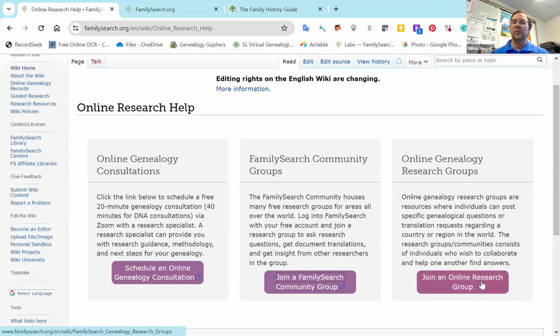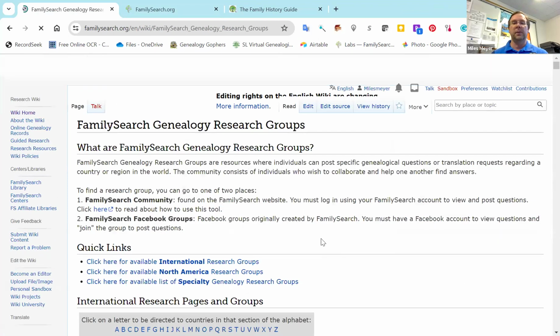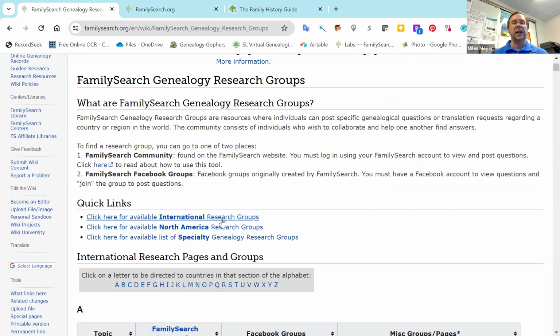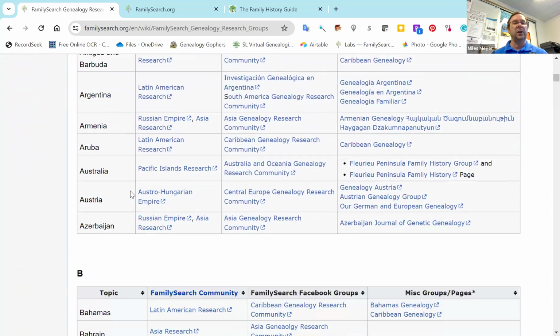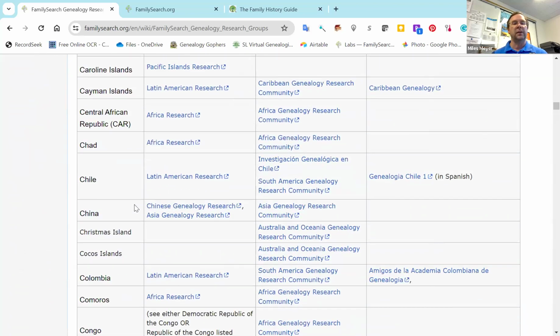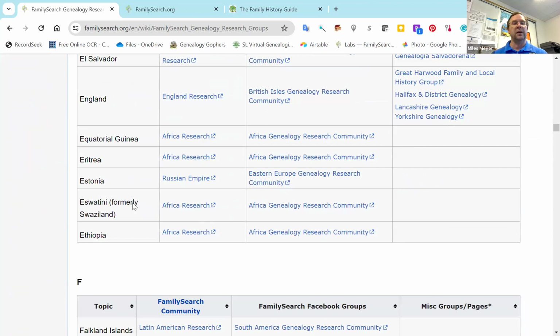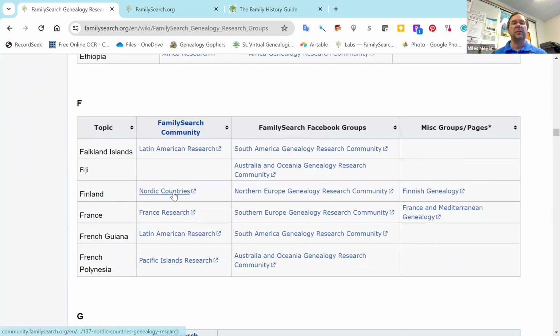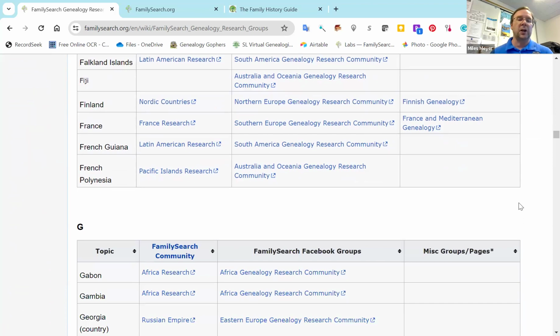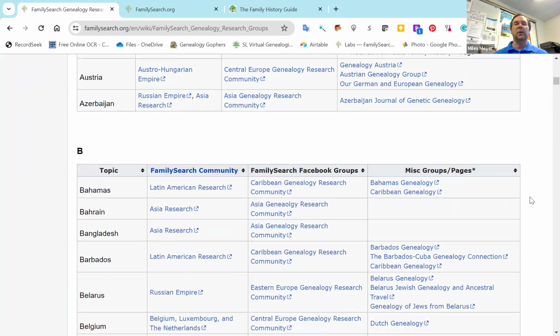Or, you can always join an online research group also. And these are resources where you can post specific questions. You can see here that there's an international research group, North American research groups, specialty groups. And then if you go down, we can find a country. Let's see if there's a Finland research group here. There's a FamilySearch Facebook group. There are miscellaneous groups that you can join in the communities. So remember that those are available for most locations around the world.